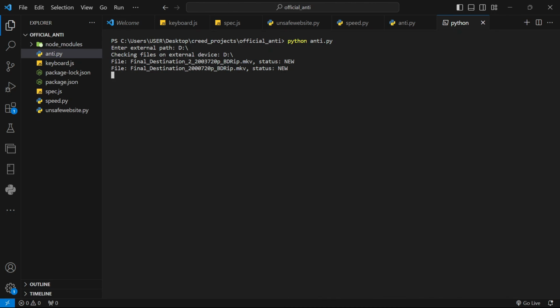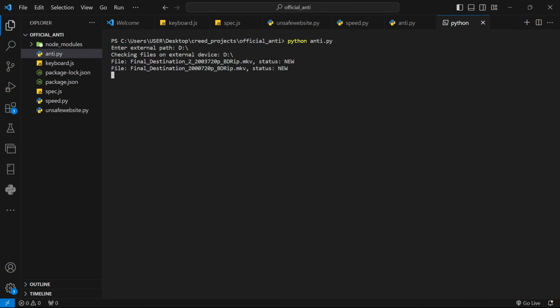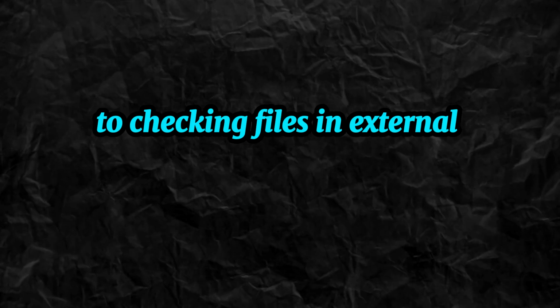Well, there we go. It is going to take a lot of time if the files are a lot. And with my USB drive inserted, we have 64 GB to go through. So it will take a while, from checking if our keyboard keys work to checking files in external devices.